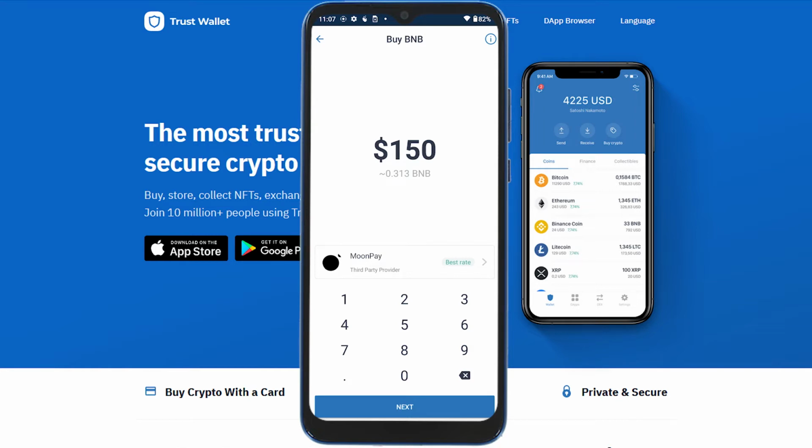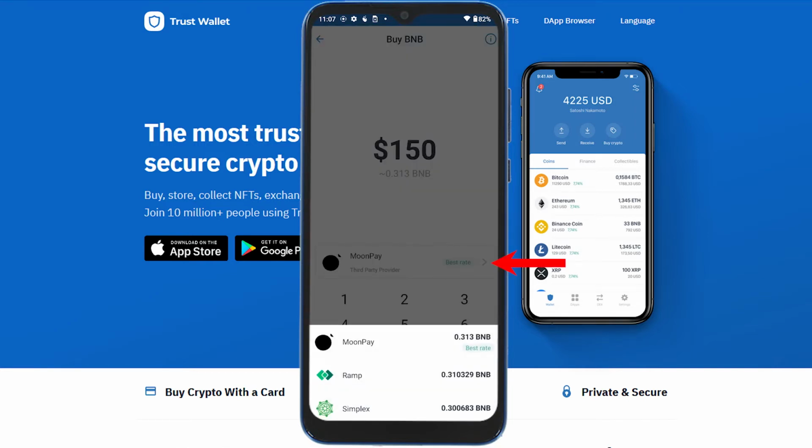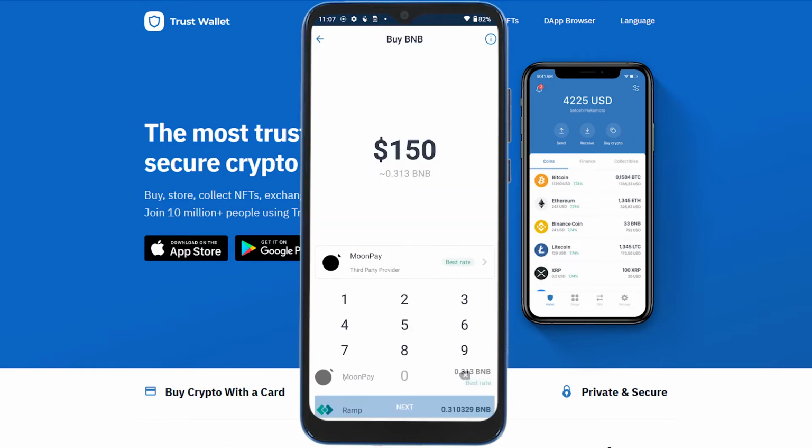But for example, let's say you don't want to use MoonPay, or you just would like to see the other ones. So you just press on here, and then it's going to give you an option, and there's Ramp and Simplex. But you can see the best rate is from MoonPay. And then you just choose that one, and you just have to go through the process. Most likely you're going to have to create an account with them and add your debit or credit card.